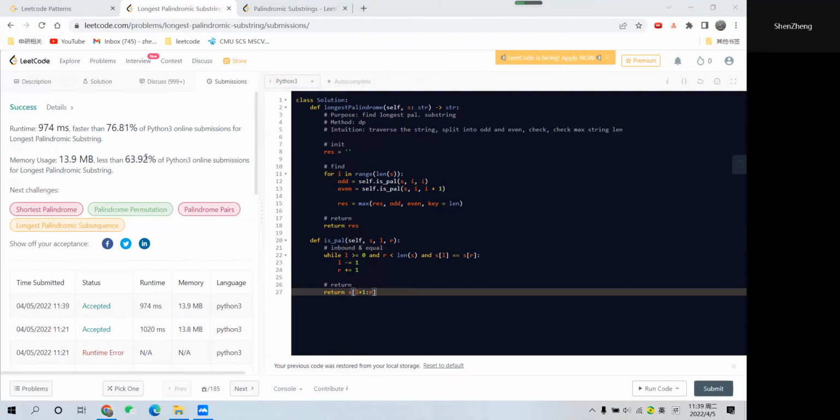You see the time and memory usage of this solution is quite efficient, right? And you see the code is very short and easy to understand.